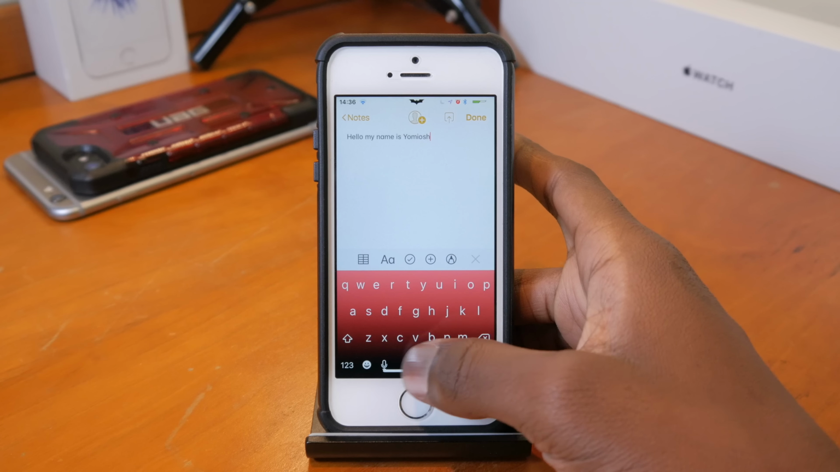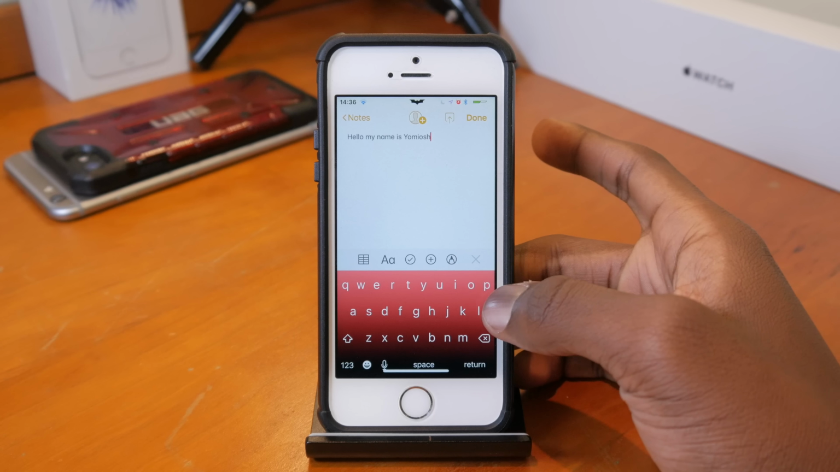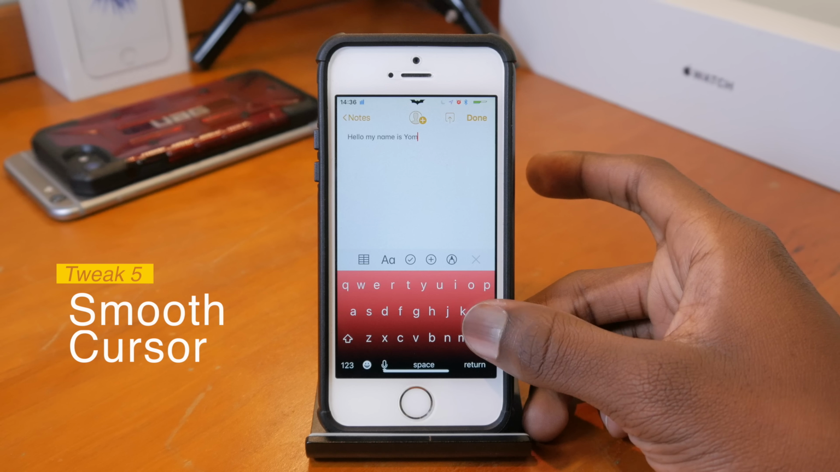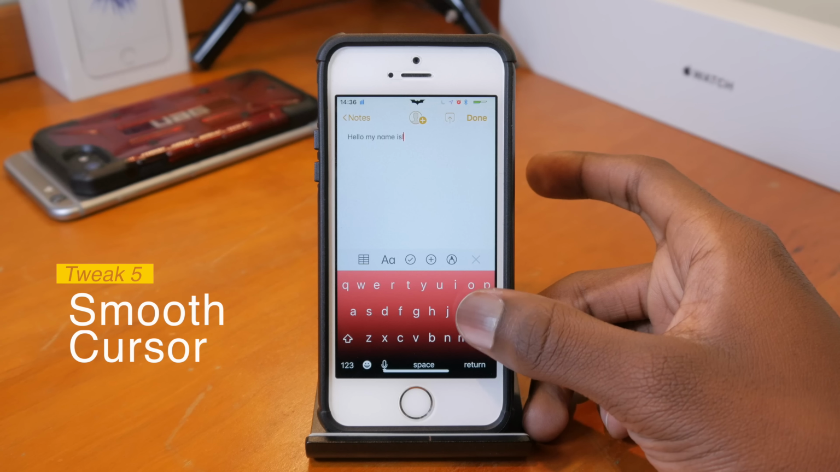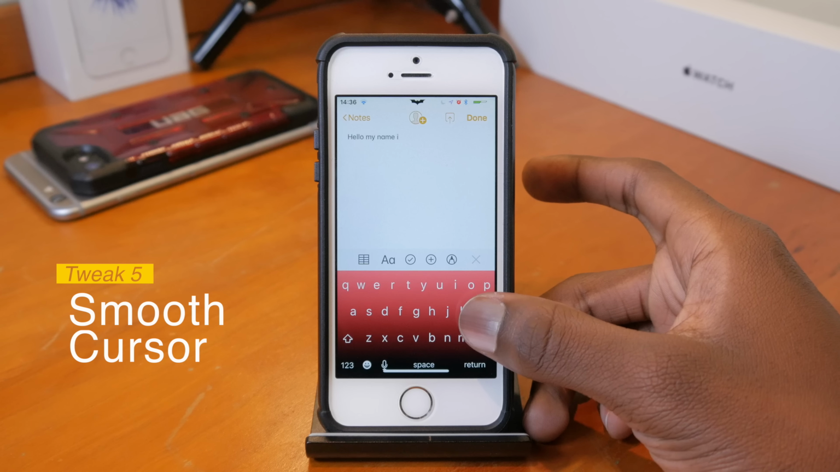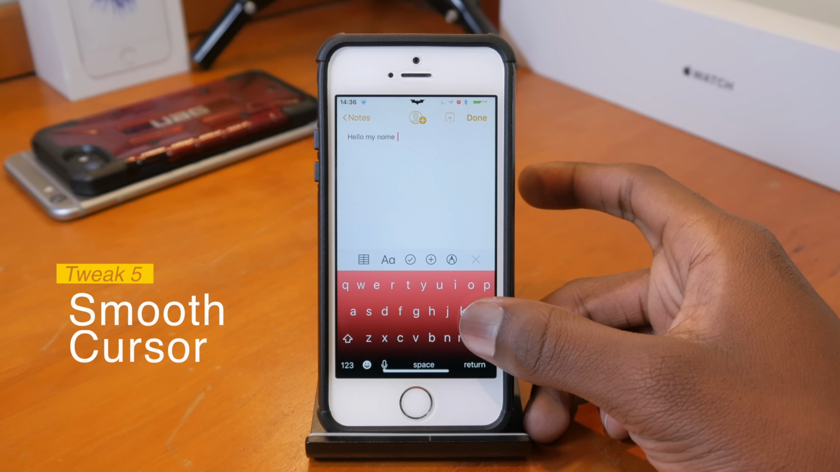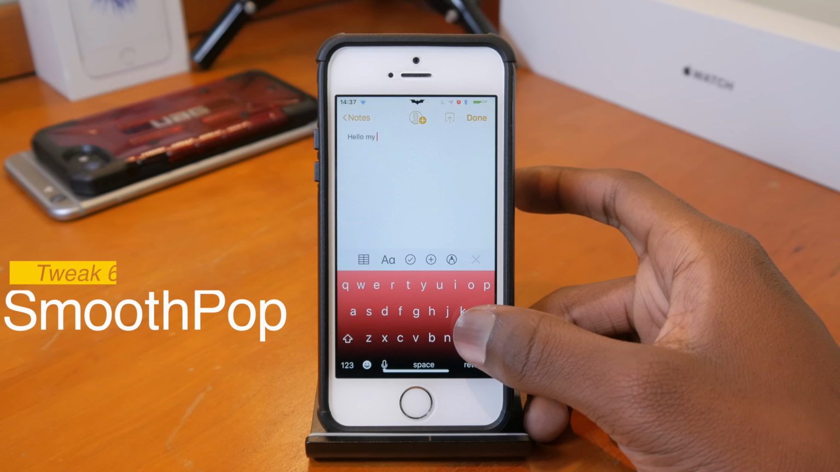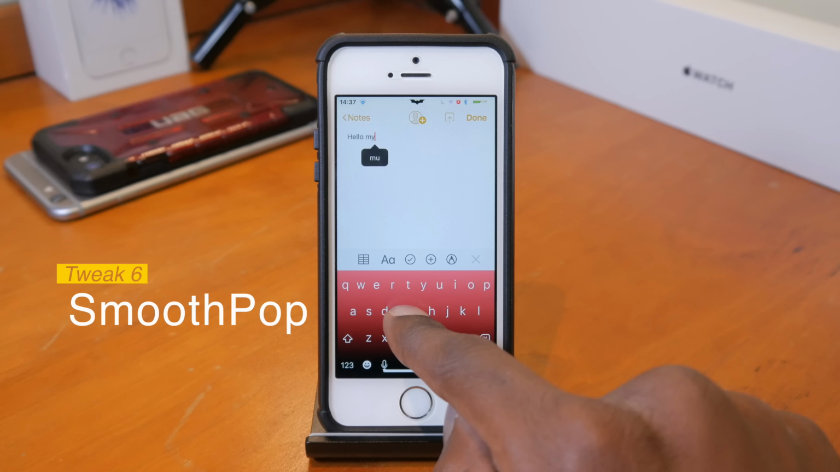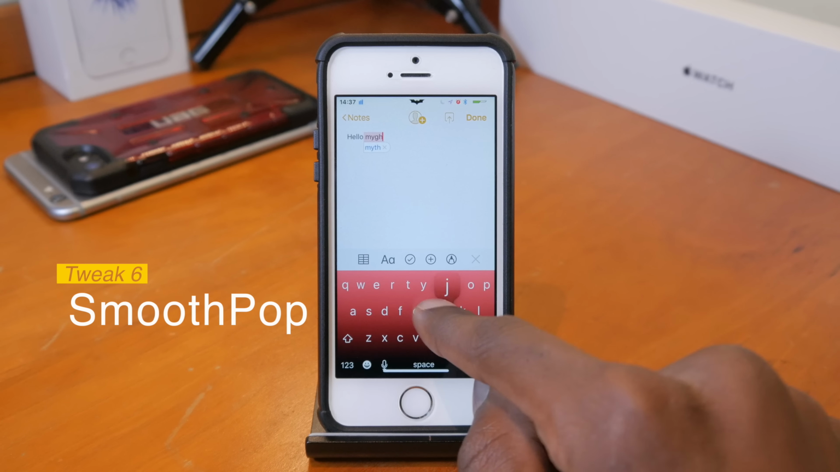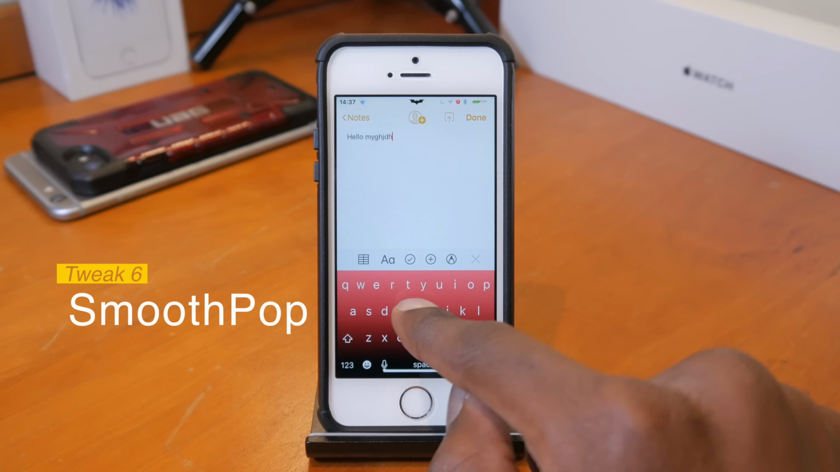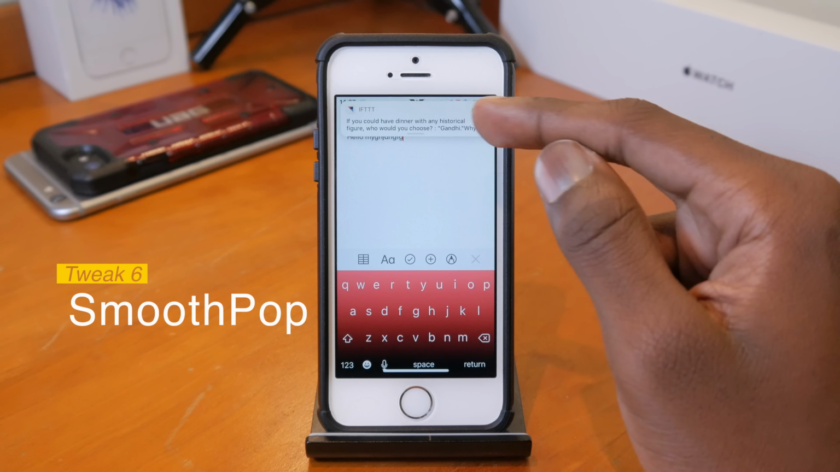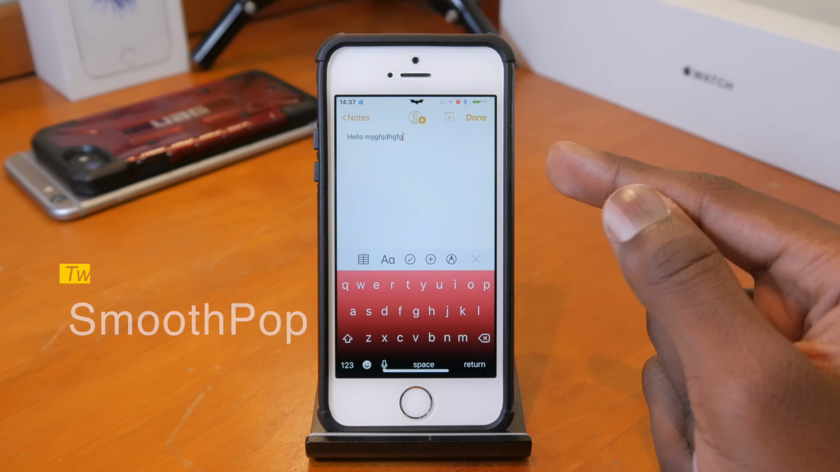And one other tweak I'd like to show you is the smooth cursor. So if you just monitor the cursor, you will notice that it's not very jerky at all. It's very smooth. I'd like you to compare this with another device, and you'd appreciate it a lot, and it just makes it feel more polished. And the next one is Smooth Pop. So if you do look at my keys closely, you'll see that the pop-up on the individual letters fades away slowly, unlike the regular one, which fades away quite quickly, and it just adds to that polished look of the smooth cursor.